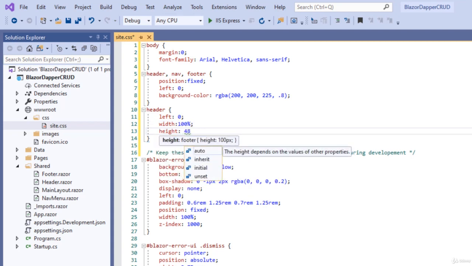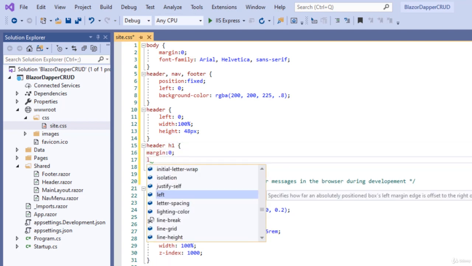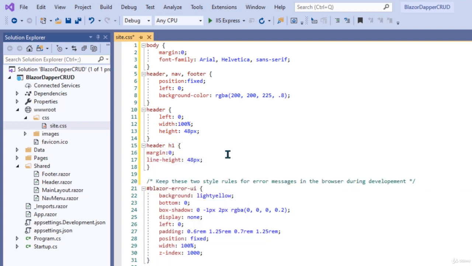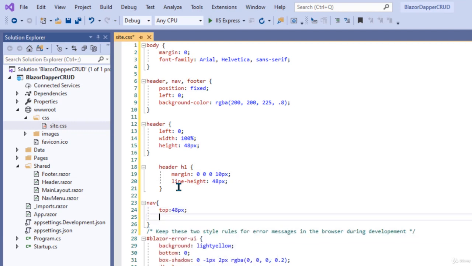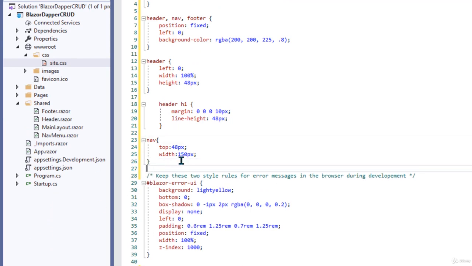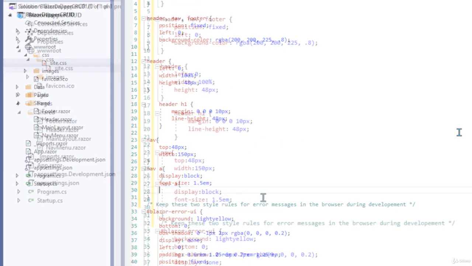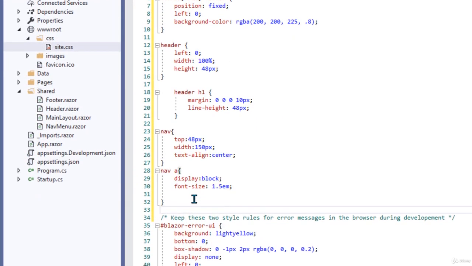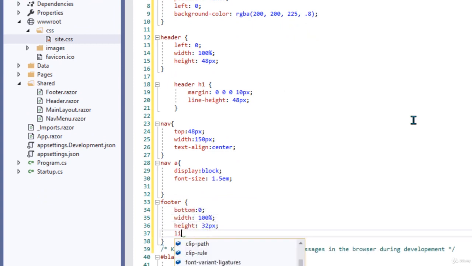The header will be the full width of the page, and I'll just pick 48 pixels as a height. I made the heading text inside there an H1, so I'll make its line height equal to the header height so it's centered vertically, and then I'll take off all the margins except the left margin. I'll leave it 10 pixels. The nav bar will go right under that 48 pixel tall header, and the A tags inside there will display as blocks and center them. The footer we'll just put down at the bottom of the page, full width of the page. And again, I'll just pick a random height out of a hat, 32 pixels.